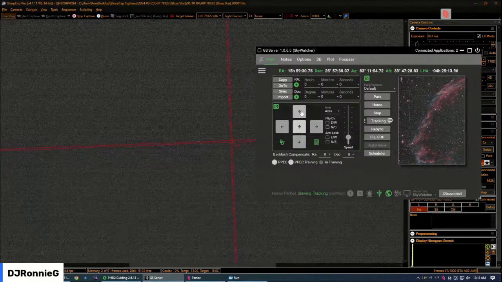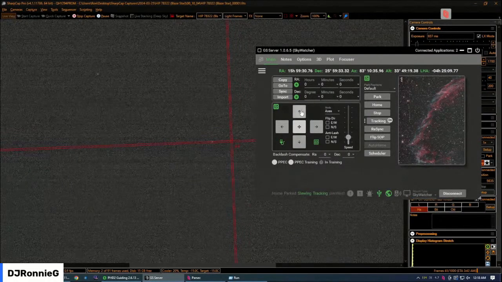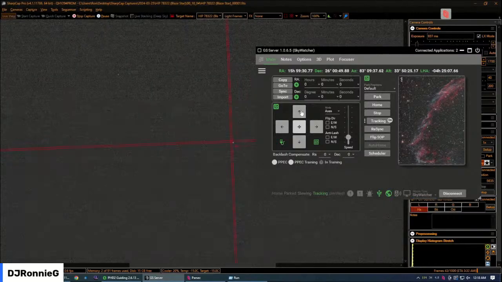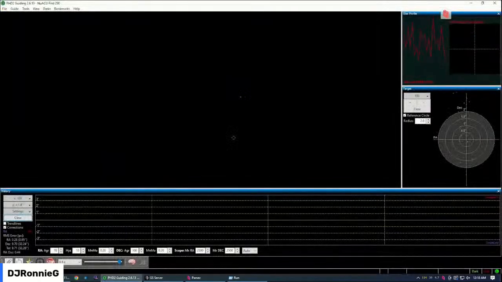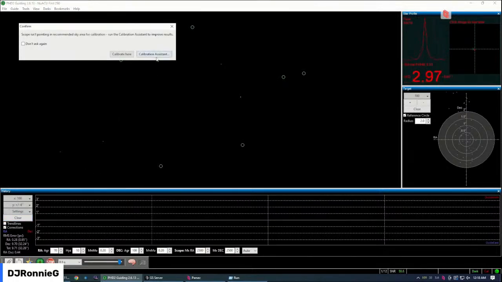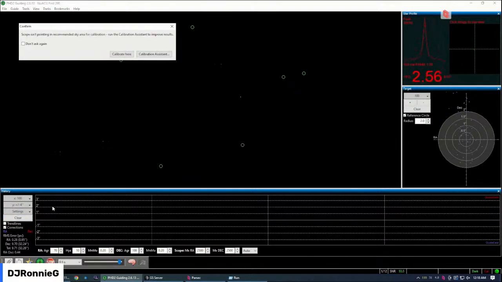So I think I can move it around. Clearly I'm moving it around now. Okay, we got it near the center. Now we're gonna do maybe, sure, why not? No, calibrate. Ah, did I reset the calibration?